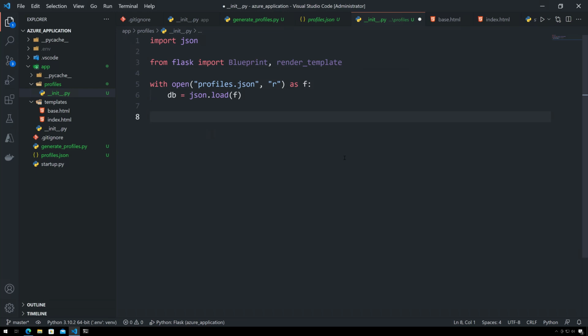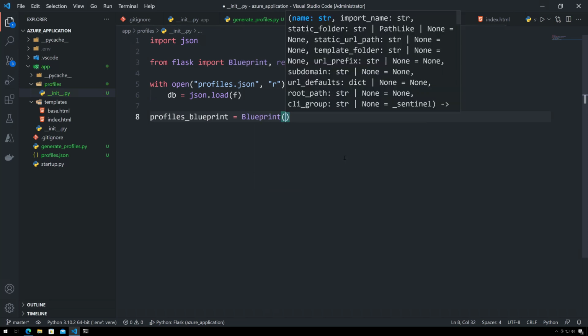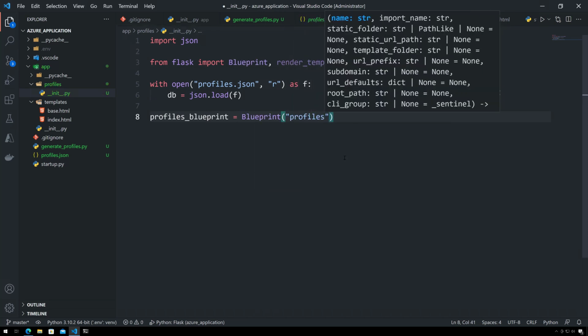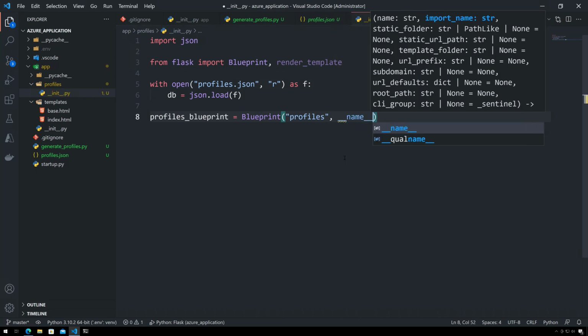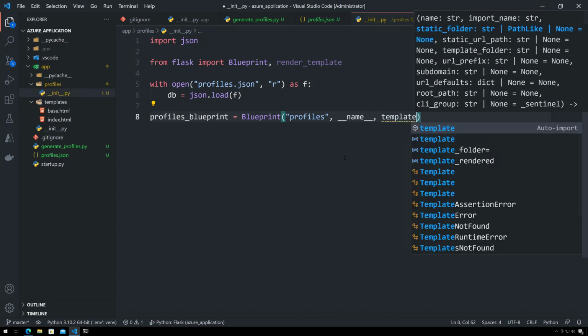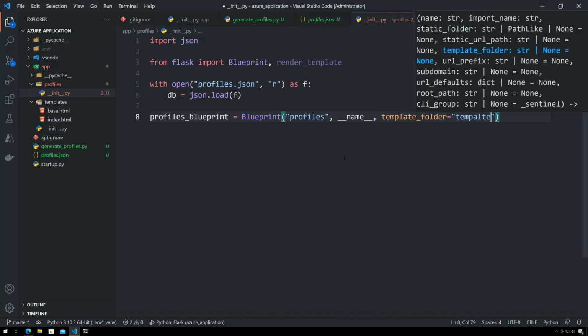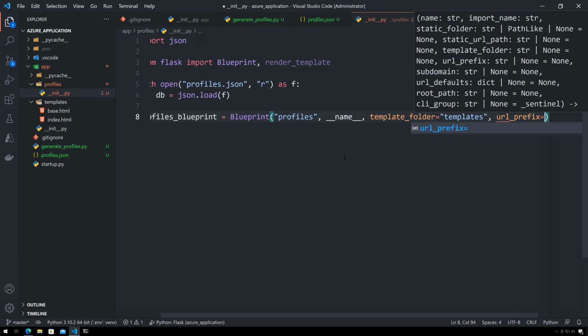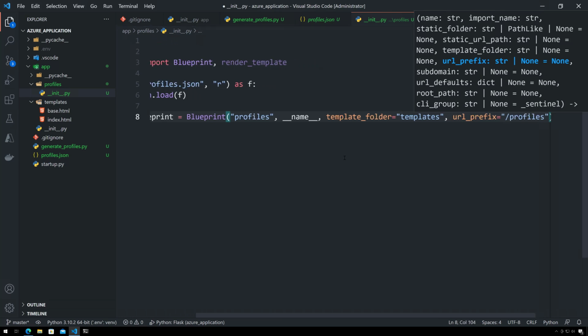All right, so now let's go ahead and create the blueprint itself. I'll say profiles_blueprint, and that's going to be equal to a new Blueprint. The name of the blueprint is going to be profiles. Then just like the app, give it __name__. Then a folder for the templates, and I'm just going to use the same one that we already have. Well, if I can spell, there we go. And then a URL prefix. Let me go ahead and put that in there, /profiles.